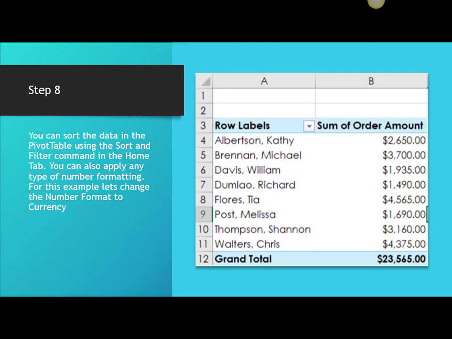Step 8. You can sort the data in the pivot table using the Sort and Filter command in the Home tab. You can also apply any number formatting. For example, let's change the number format to currency. As you see, when you apply it, it goes to everything.